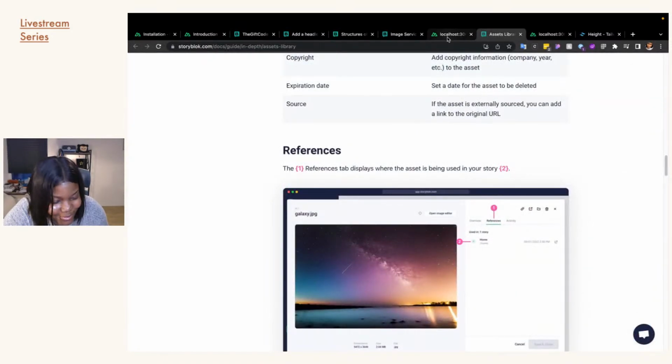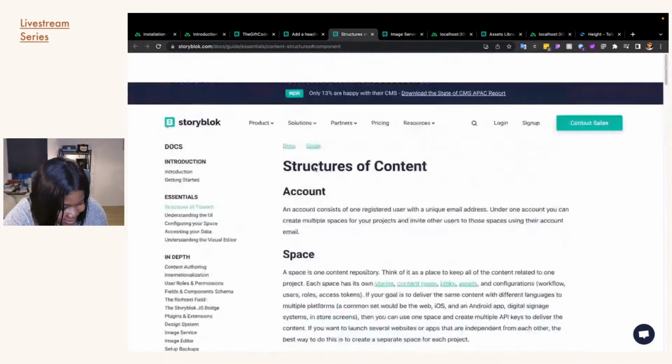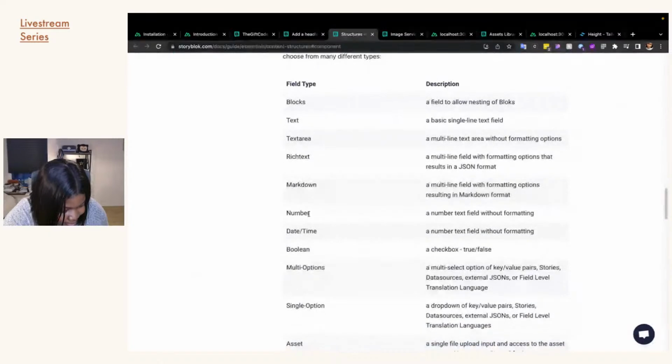See, that 404 is annoying me. I want to fix it. So we'll fix it after I figure out this nav item thing. So we have a block, which is a field to allow nesting of blocks.